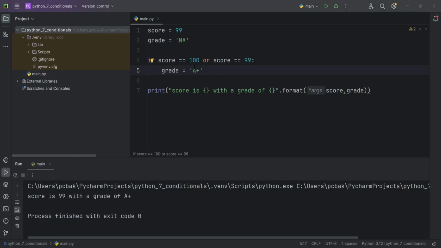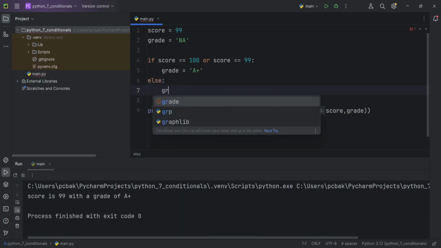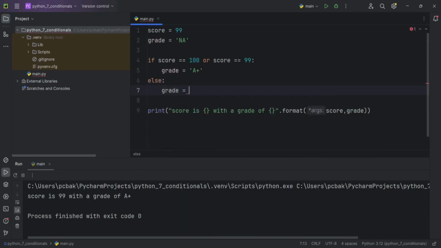Well, maybe we don't have 100 or a 99, but we still want to give a grade. We don't want to have NA. Let's use the else. Else grade equals F. You either get 100 or a 99 or you fail. All right, so then let's go down here to like 95. This guy didn't study. Boom. Oh, he got an F.